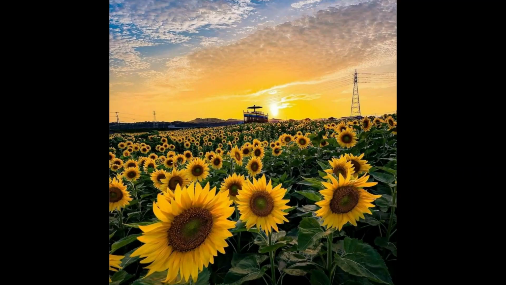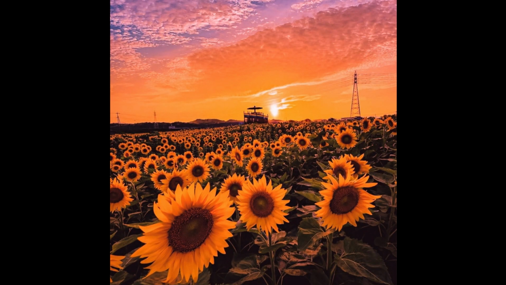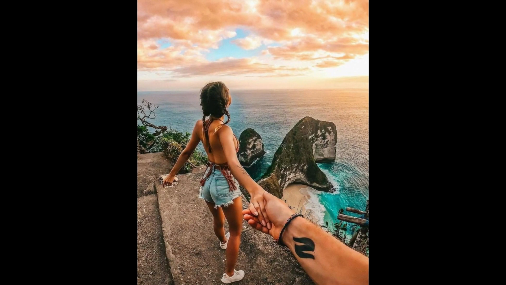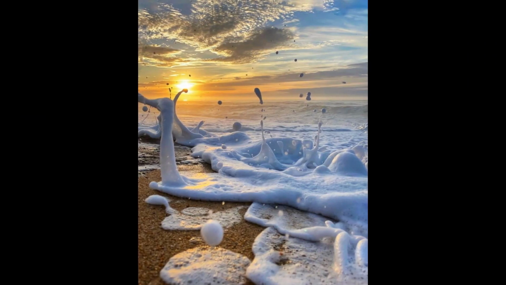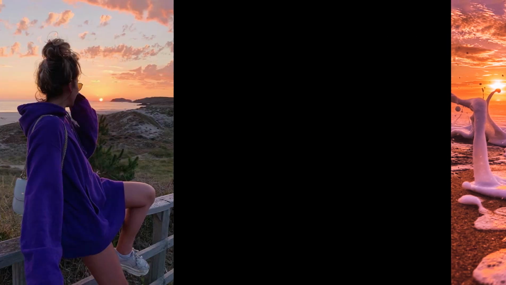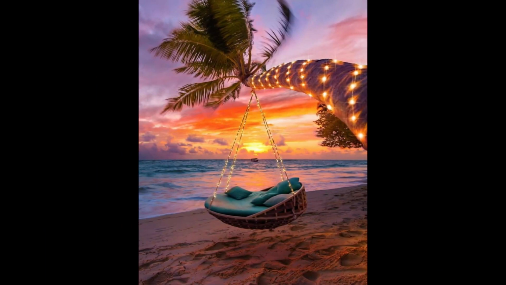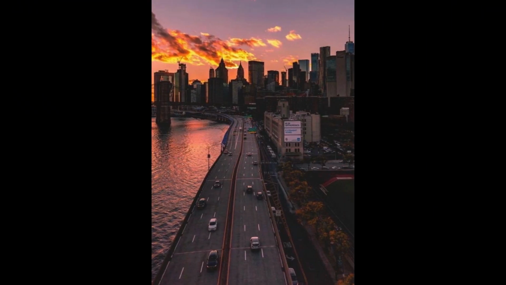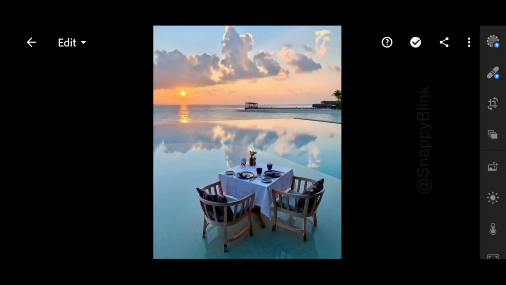Today in this video, I'm going to show you how to create the Sunbathe preset in Lightroom Mobile. Here are some example photos before and after using this preset. Let's get started.